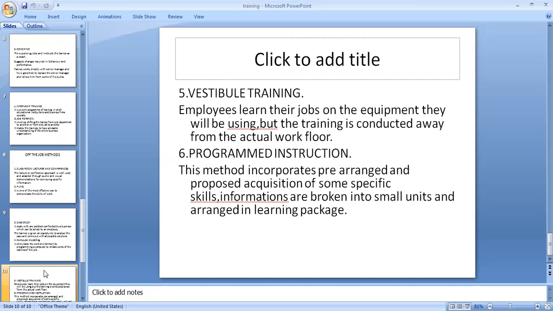Next one is programmed instruction. Programmed instruction is where specific skills are pre-arranged, and information completely related to the concept of training is broken into meaningful units. These units are arranged in a proper way to form a logical and sequential learning package.